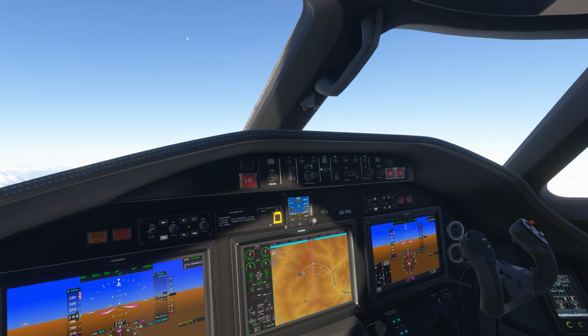You can see that our plane is not changing altitude. That's because we didn't engage flight level change or vertical speeds or VNAV yet. So we have 7,000 here.